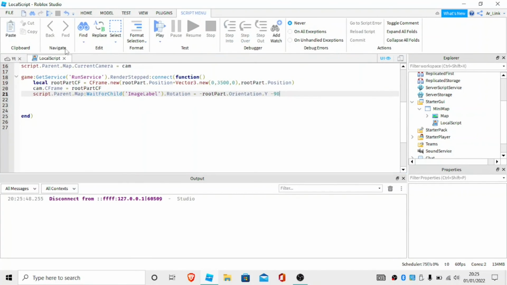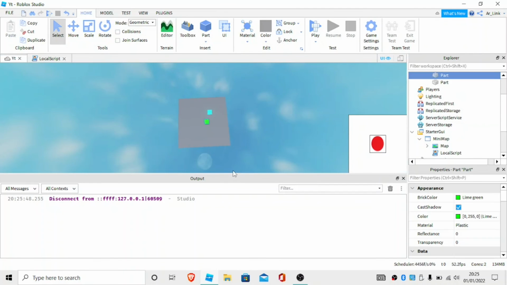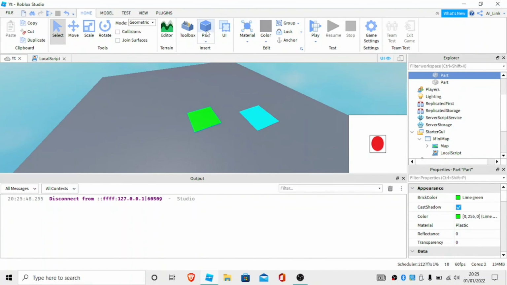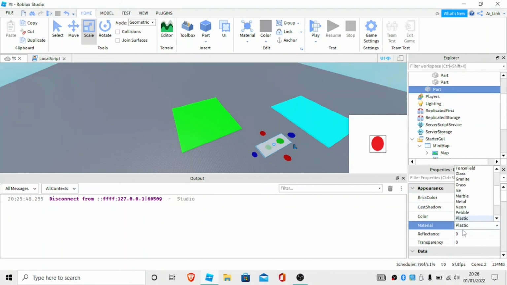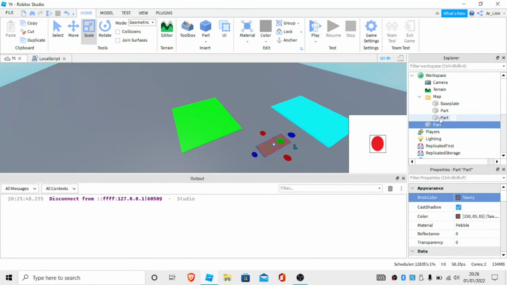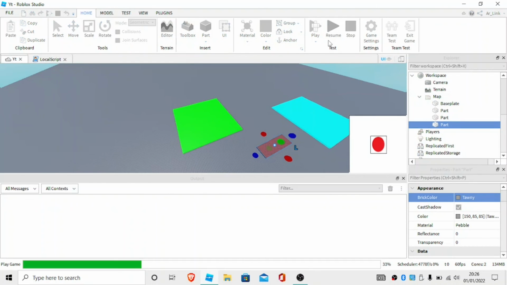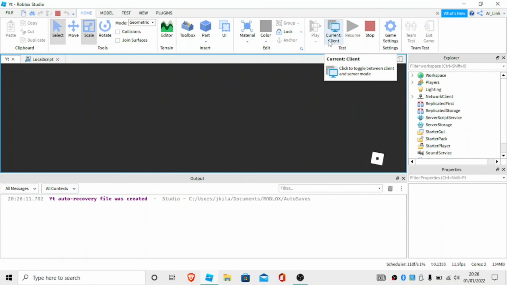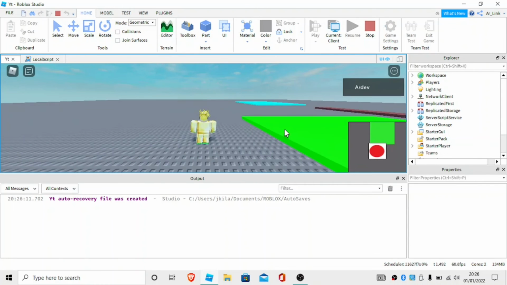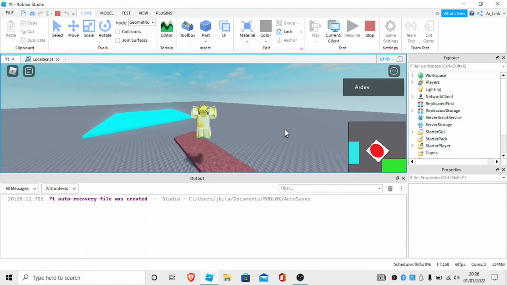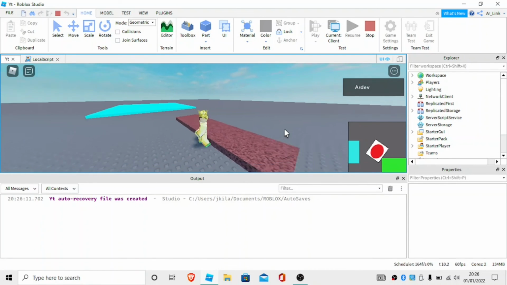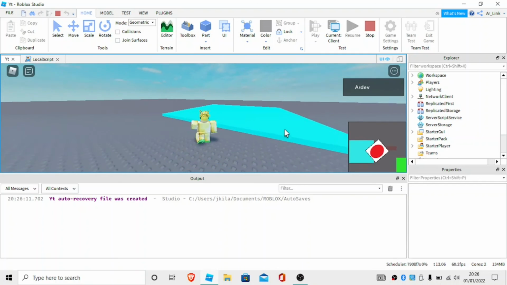So if we were to get closer to that and create another part, scale it, change it to purple, and put it in the map, it should update and run this. And we go over here. Yep, we can see it. We can see it small. This player literally covers it. But you can see it's working, and it's working great.